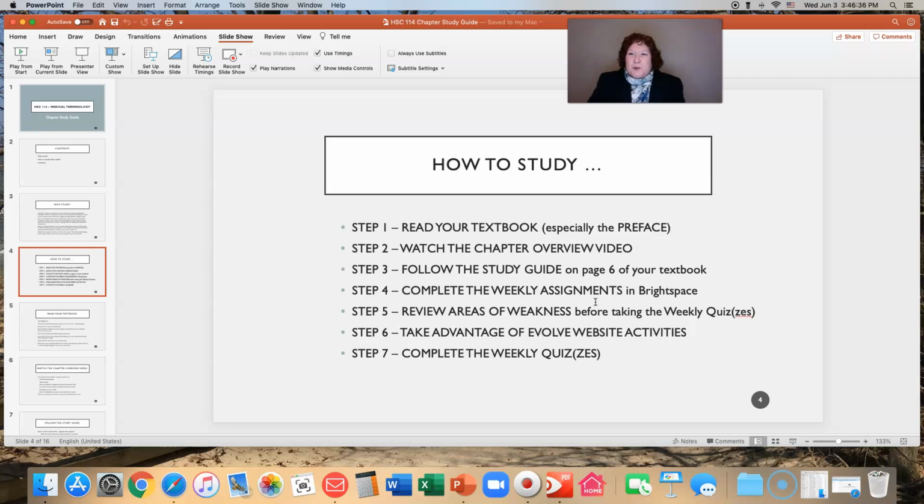Start with read your textbook, especially the preface. The preface has some really good basic information from the author about how she has structured each chapter and what she expects each chapter to teach you and how to teach you and how it will help you learn. So make sure you go through that preface. I realize that that's kind of a boring thing to do, but it will give you a good context for when you move forward, understanding how the chapters are laid out and what materials are there.